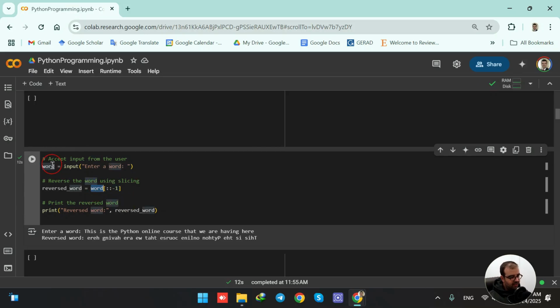So we write down the name of our string that is holding the string inside of it. So the word variable is having the input string from the user. Then we write it down and simply we are having [::-1], starting to reverse our string. Basically the compiler is going to start reading our string from the end. So this is why we are using -1. -1 is the index of the last letter in our string.